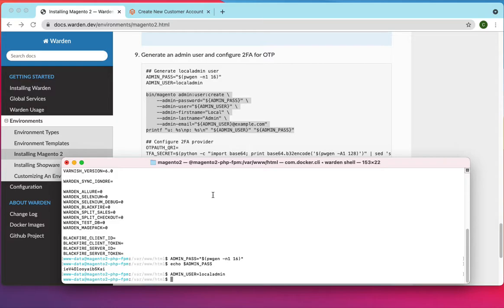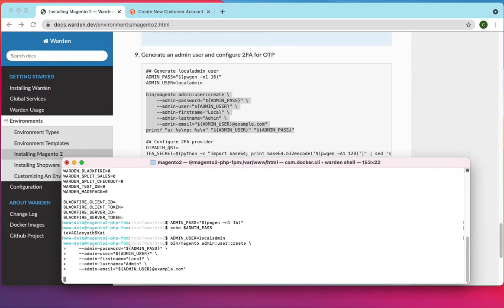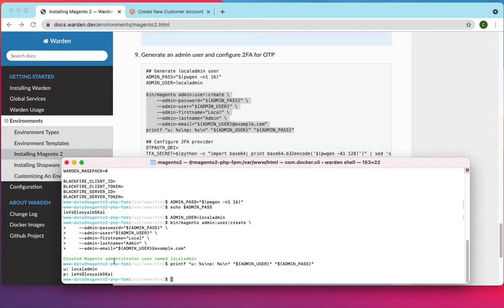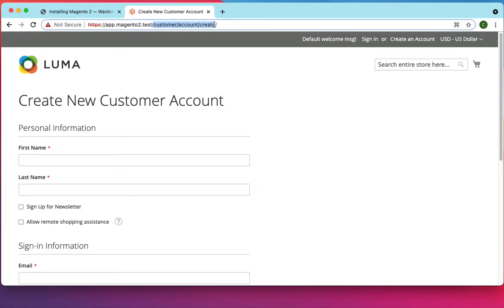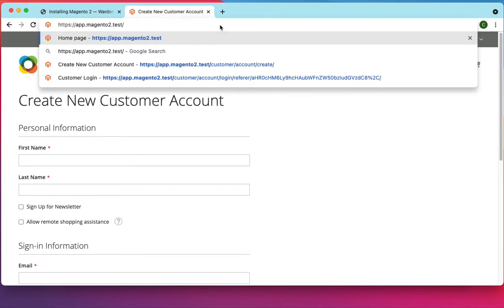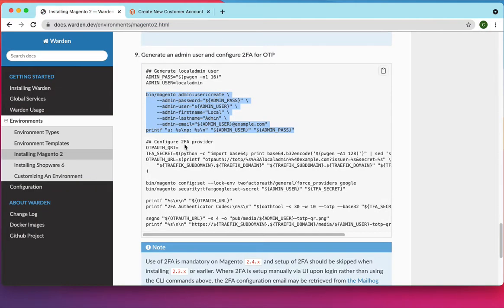Copying, pasting here. Okay, the user is local admin, and the password is this one here. So it looks like the password is the same as this one, local admin and the password. I will give it a try to see if I can be logged in without configuring 2FA, which is the two-factor authenticator.